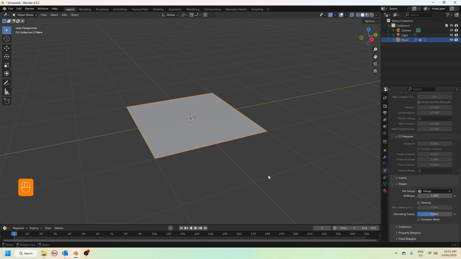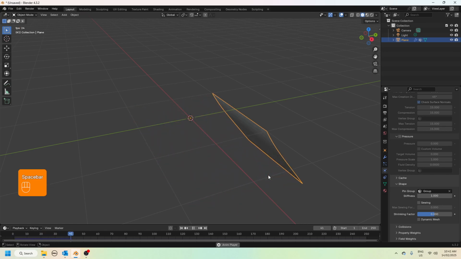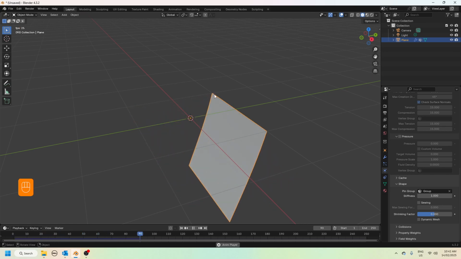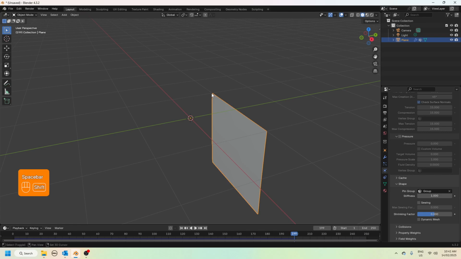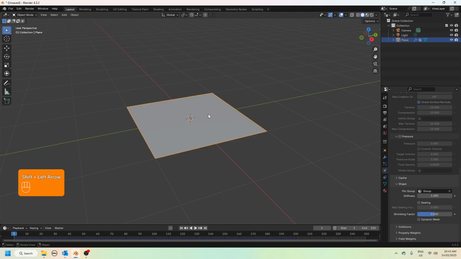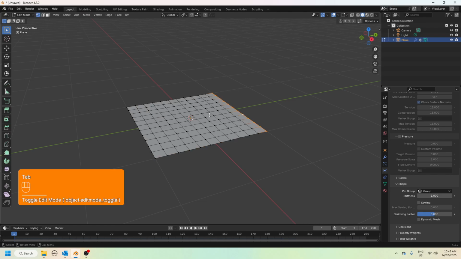If I now press the spacebar, this is happening. So completely different. You can see it's pinned to all these vertices. They're not moving. Spacebar again, shift left arrow key to go back, and hitting the tab key. Now what I'm going to do, I'm going to select 3 more of these rows of vertices by alt clicking, shift alt clicking, and again shift alt clicking.